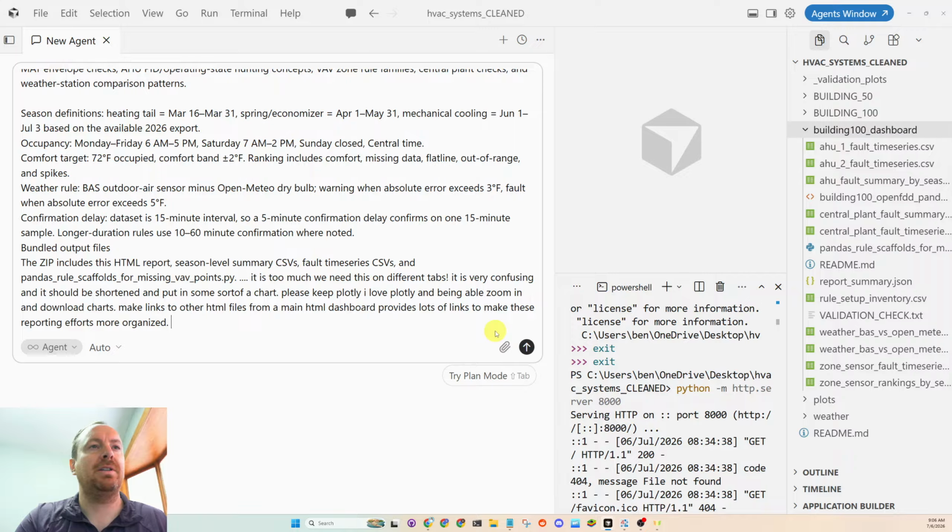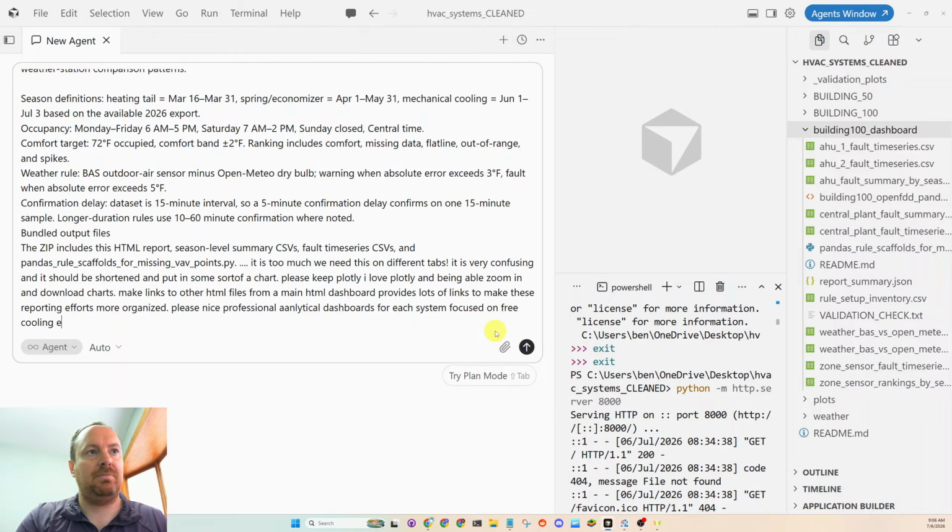And please make nice, professional, analytical dashboards for each system focused on free cooling efforts.